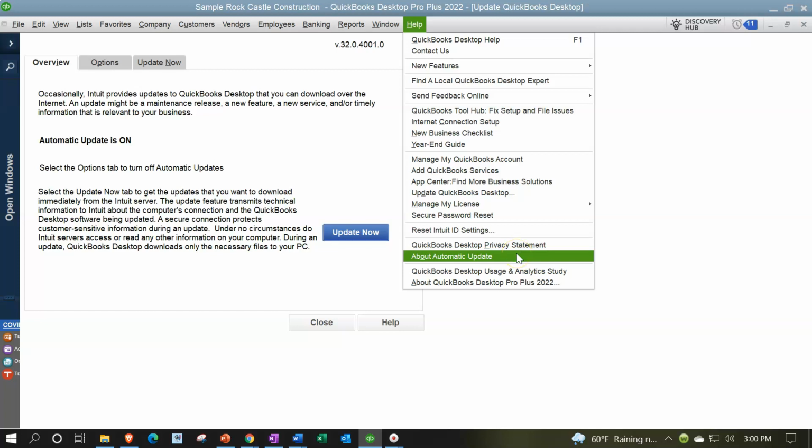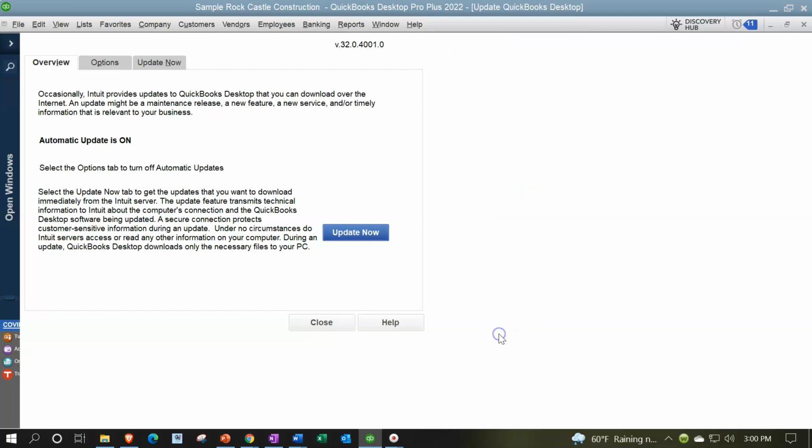So about automatic updates, you can have information about the automatic updates, QuickBooks Desktop usage, and analytics study. And then we've got the QuickBooks Desktop Pro Plus, which will give you information about the software that you have. I think it gives you the license number and the product number there. So those are your general options.